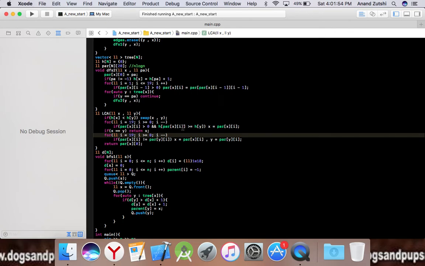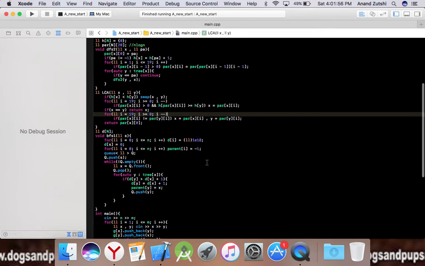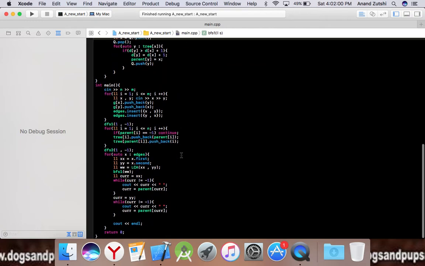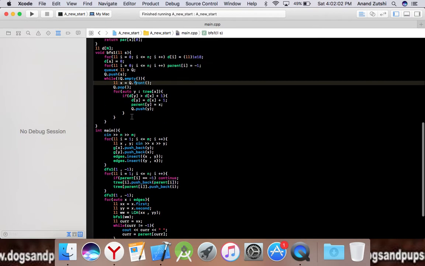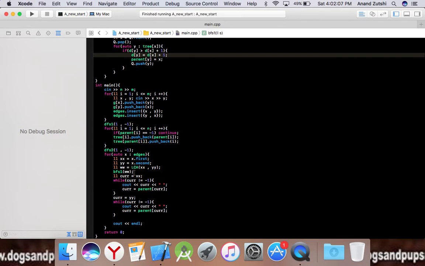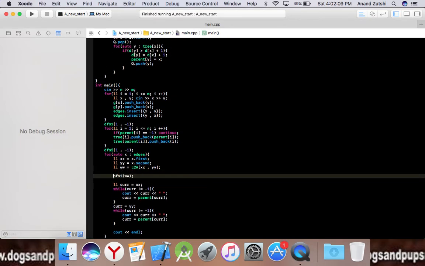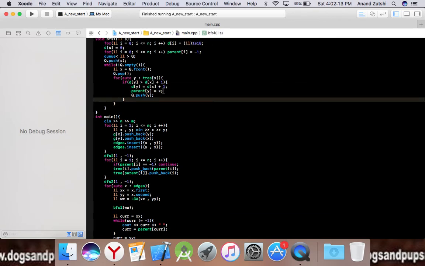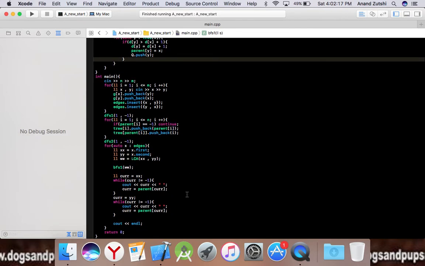Then we are using a BFS function because it's a tree already, so we don't need Dijkstra or anything else. It's a tree, so we use BFS to get the distance, and while we are updating the distance we also update the parent from where it is coming from. So we are actually getting the shortest path or the only path, because in a tree there will only be one path, right?